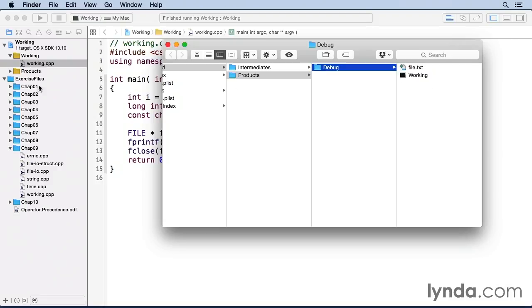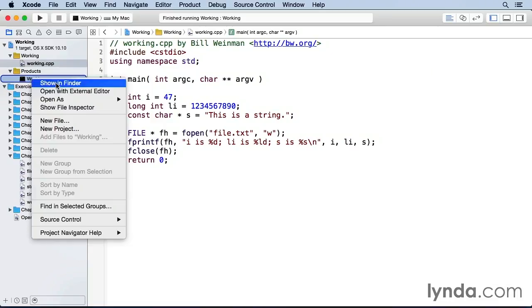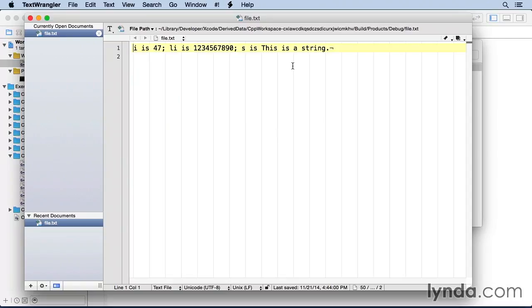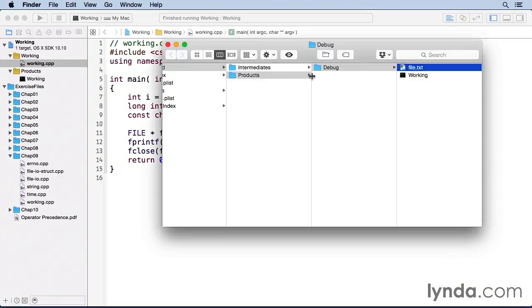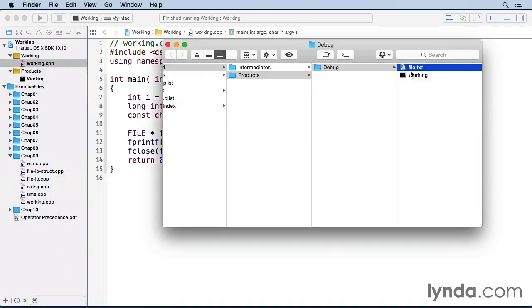On a Mac here, it's a little harder to find. If you come down here to Products and you right click on this, you see Show in Finder, and that'll bring up this Finder window in the right directory. And so then you can open the file.txt, and I'm going to open this with TextWrangler, my little text editor here. And you can see there's our formatted output exactly as we had seen it on the console earlier. So it's writing it to this file instead of to the console because right here we're specifying this file handle of an open file that's open for write. And so I'm going to go ahead and delete that file.